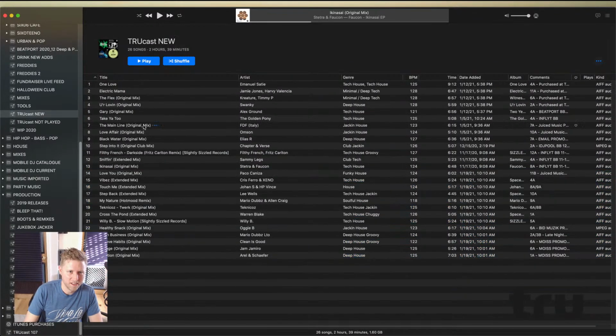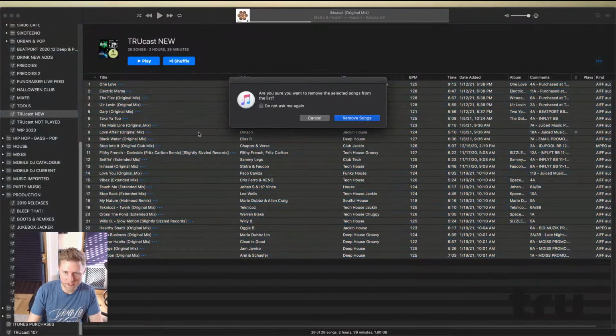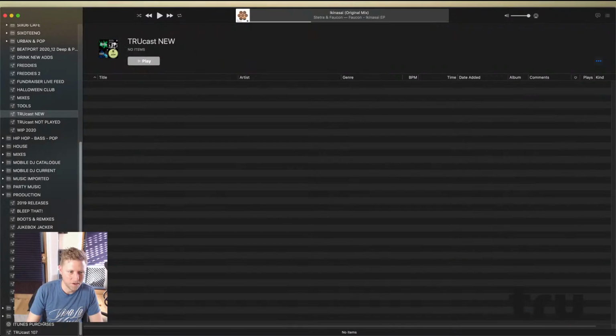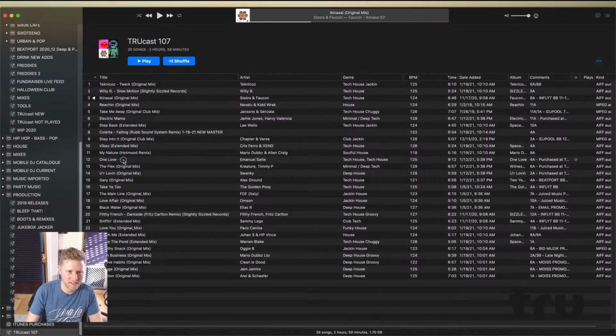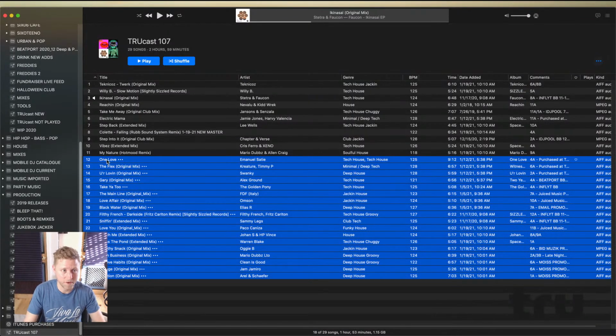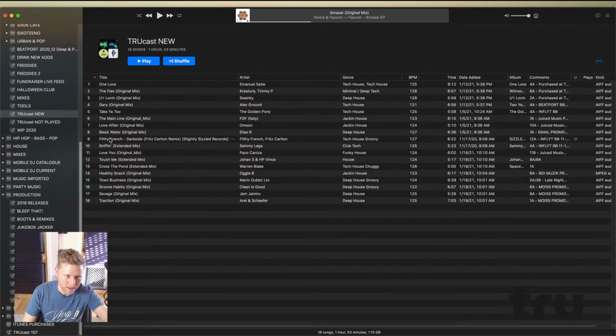So when I go back to this folder, I delete everything out of TRUcast New, go back to 107, select everything that was under the last record I played, and drag it back into TRUcast New. Now I emptied out the stuff I already played out of that folder. Now I might have played a few cuts out of this folder as well.